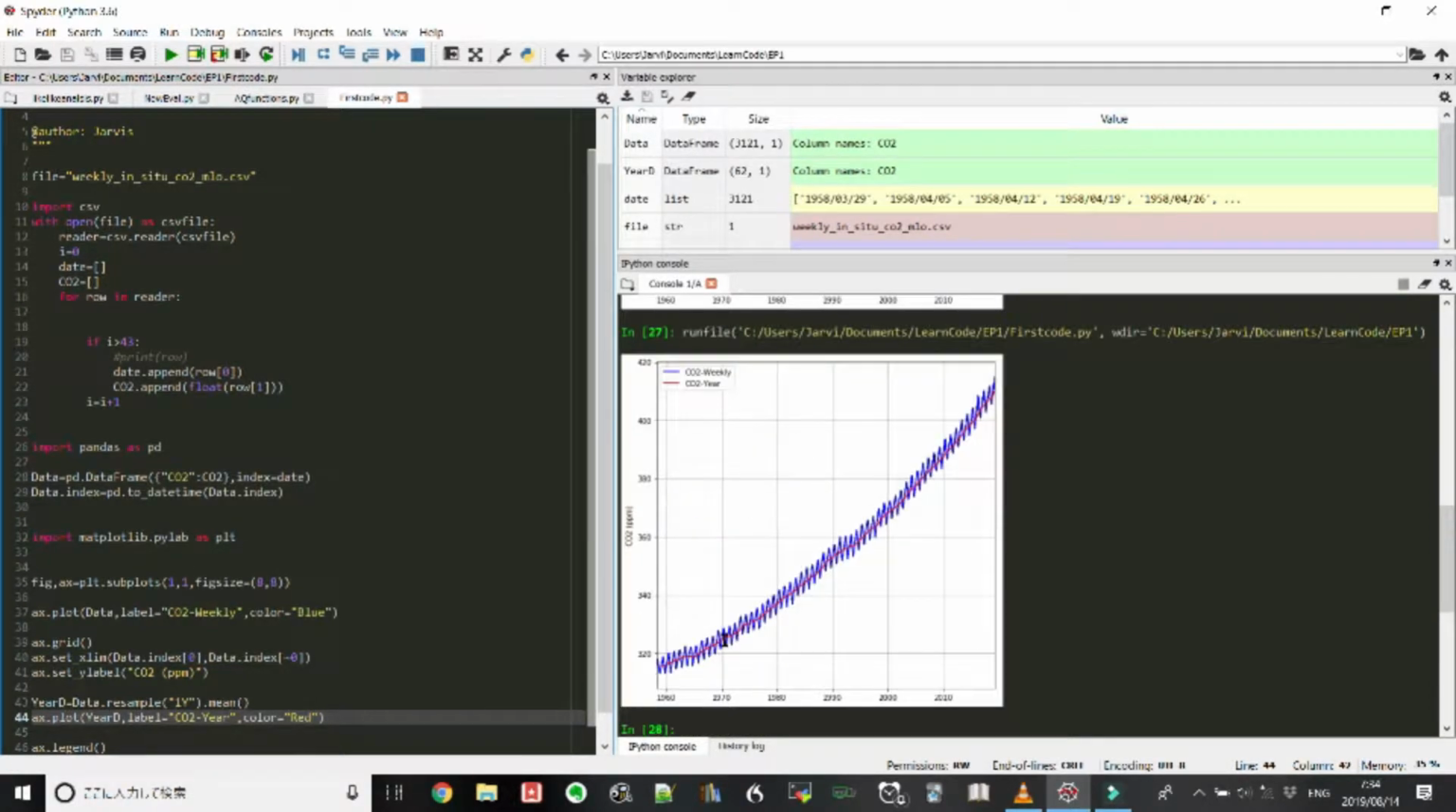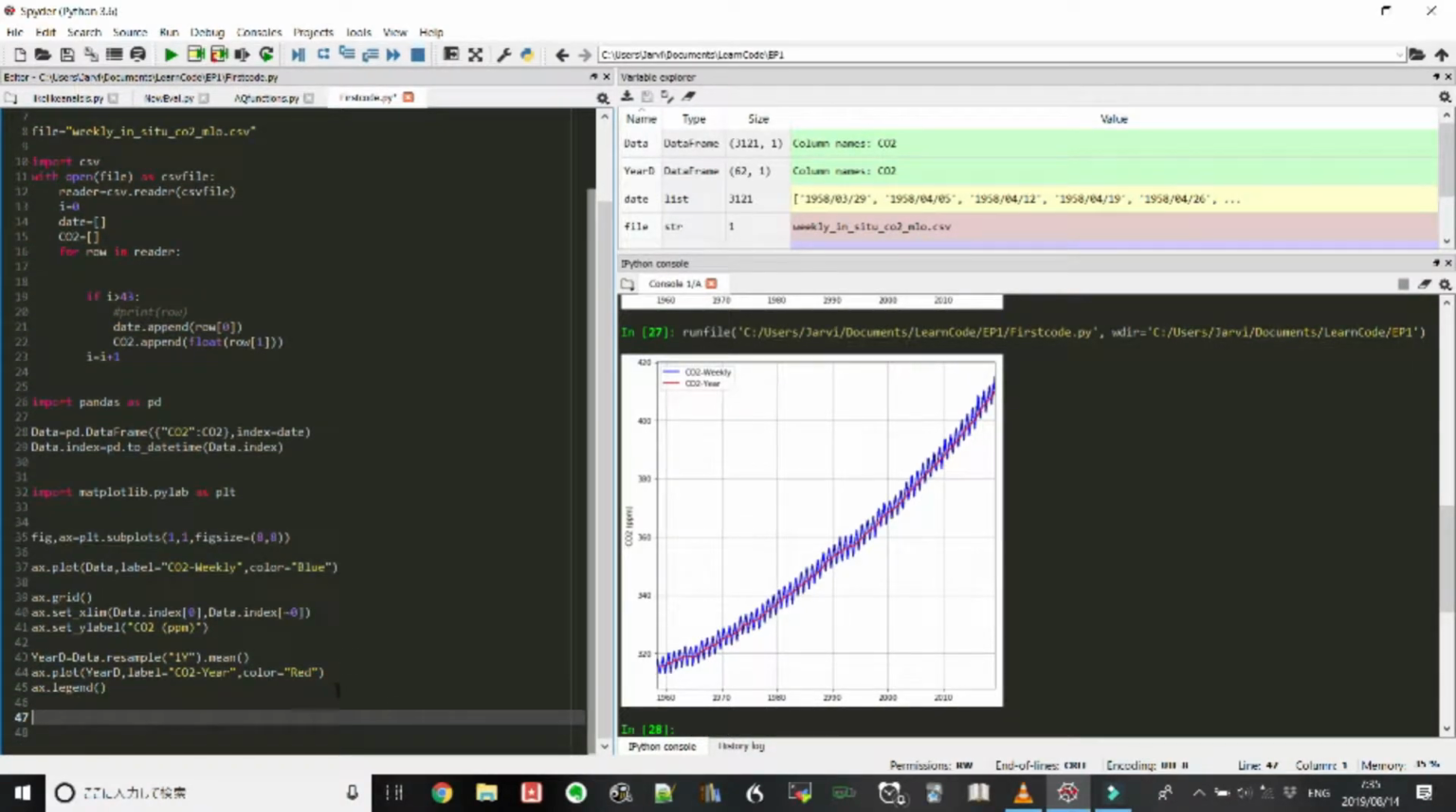Nice. That's one way you can resample data to make it look nicer, and that gives you more information about the plot. You can see the trend much clearer. It's going up and up and up.